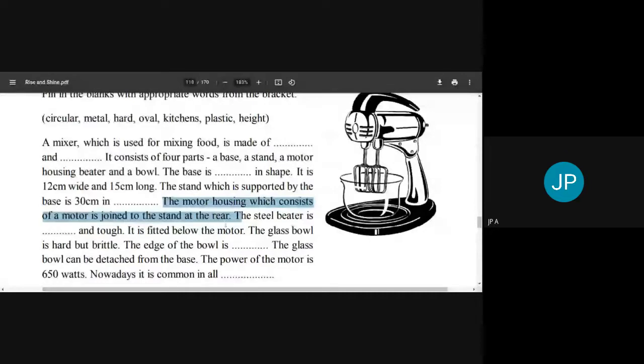The steel beater is dash and tough. That is the nature of the steel beater. Very good. So many people have responded. It is hard and tough. It is fitted below the motor. The glass bowl is hard but brittle. Brittle is something that can break fast, something likely to break easily.